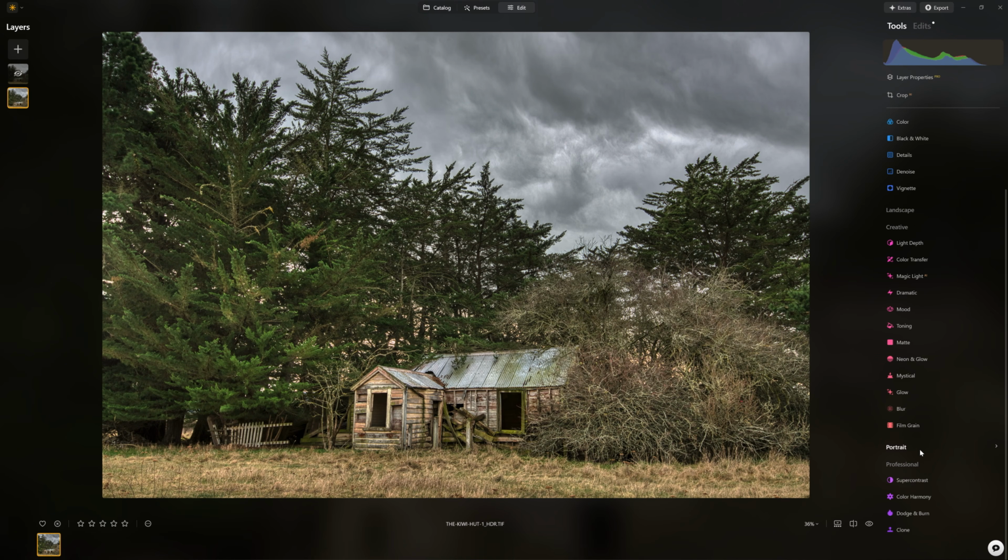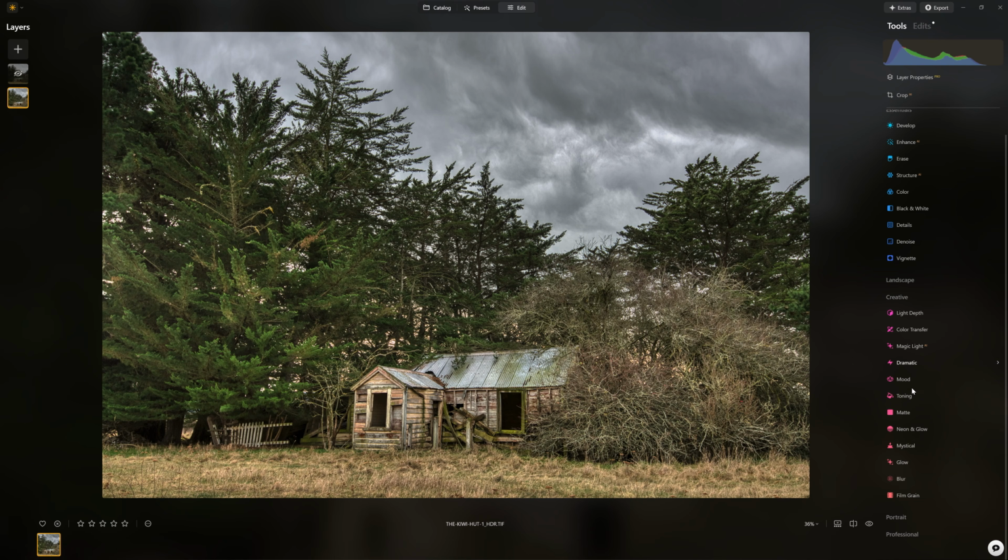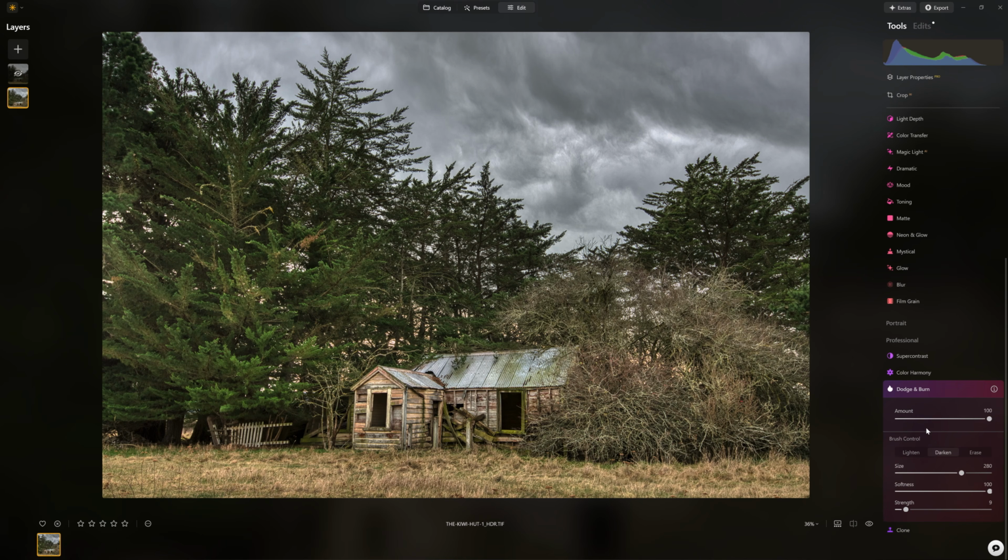But let me show you a more refined way, and that is with our dodge and burn tool. So we find that in our professional section down here, but don't let the word professional scare you. It's quite easy to use. So all we're going to do here with this tool is just darken and lighten certain areas. And a good rule of thumb is we're going to darken down areas where we don't want the viewer's attention. So currently you can see that the grass is quite bright, probably a similar brightness to the hut. And so what I'm going to do here is just start to paint over the grass and just darken that down.